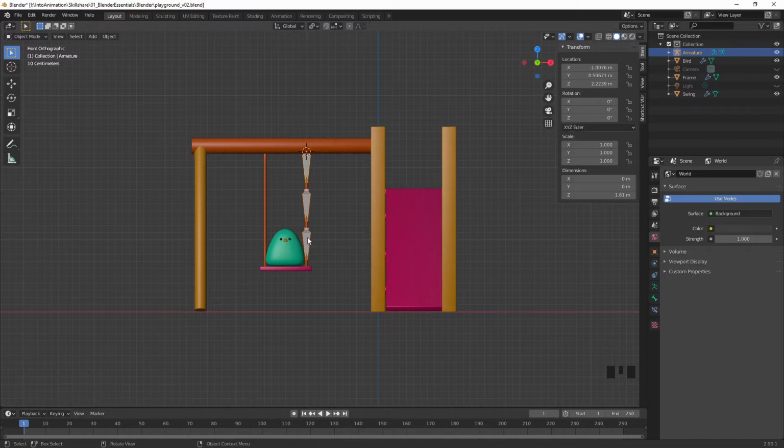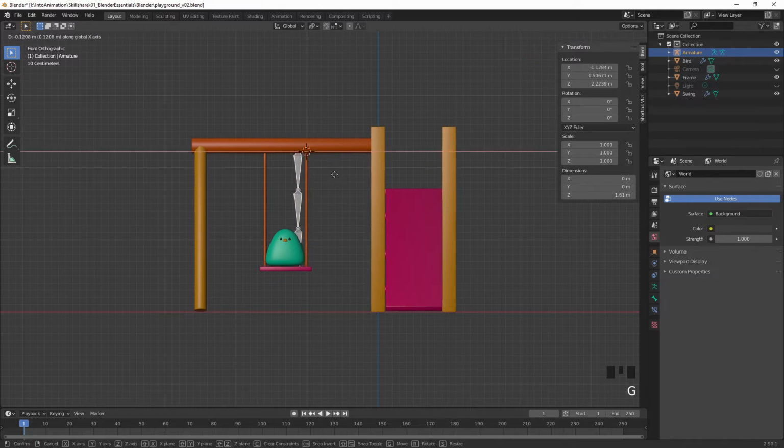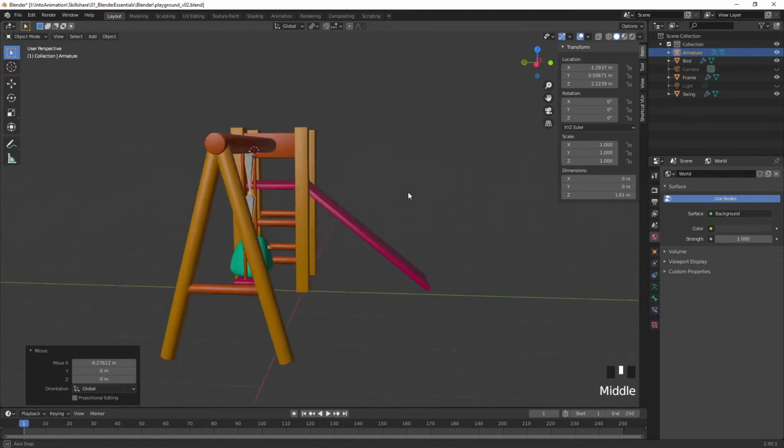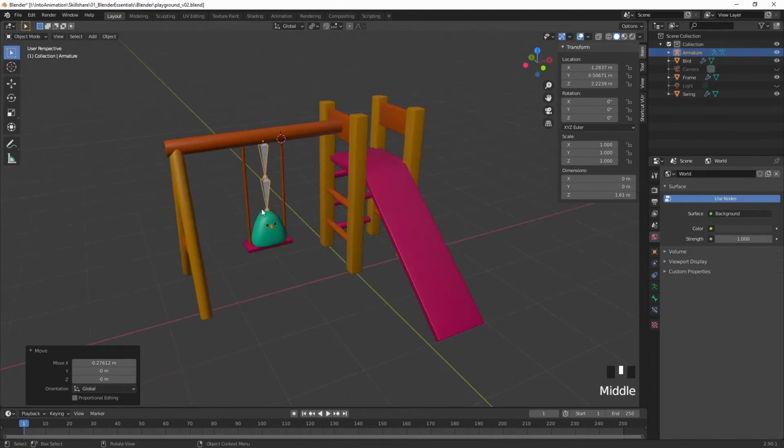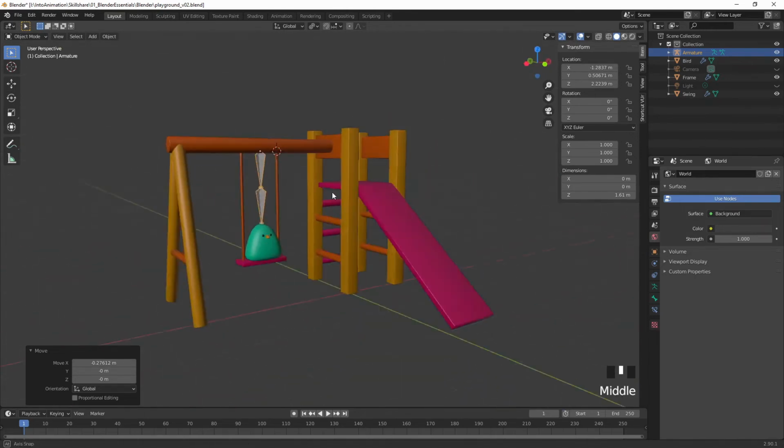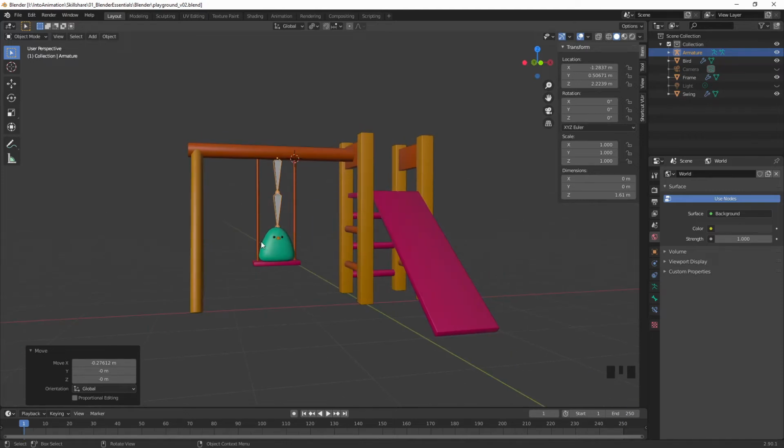And now with the armature object selected, I'm just going to hit G and constrain it to the x-axis and move this across roughly into the middle of the swing. There we are. And you can see as we rotate around this that it's perfectly aligned to the center there. Now while we're getting this set up, I'm just going to hide the bird object. So I'm going to go over into the outliner and just click on that little icon.